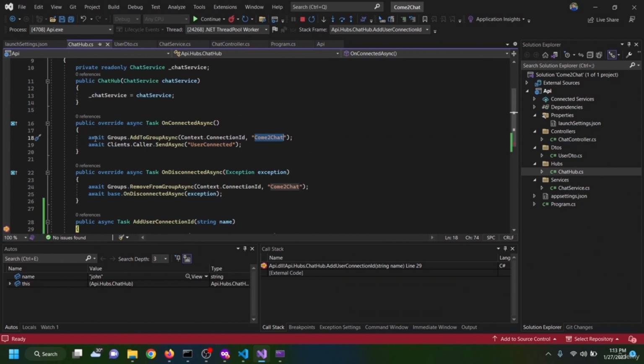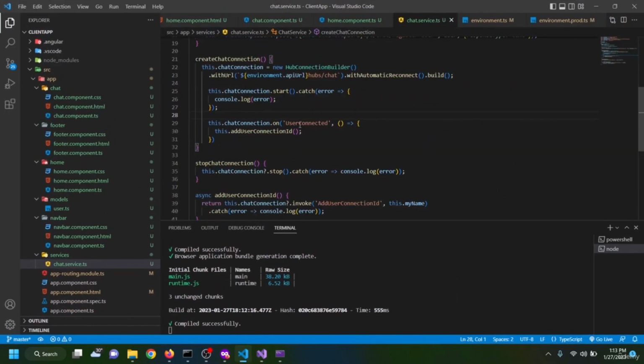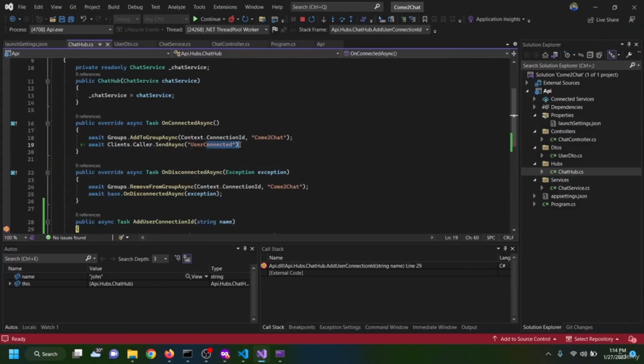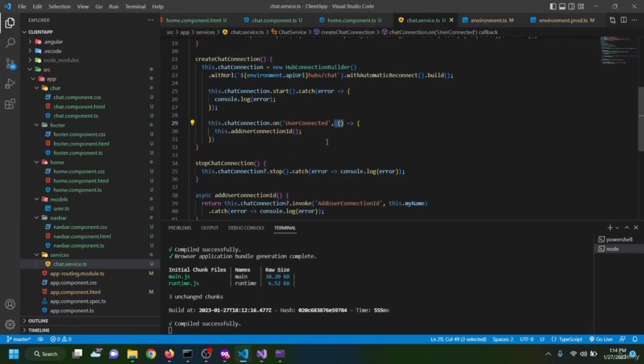And then once this connection ID has been added, I'm going to trigger a method inside my Angular. That's why I'm telling clients.caller.send async. So whoever is calling, just trigger this part. So where is that part inside Angular? If I open, I can see user connected. And since I don't receive anything, I'm not passing anything with this. That's why we have empty parentheses.